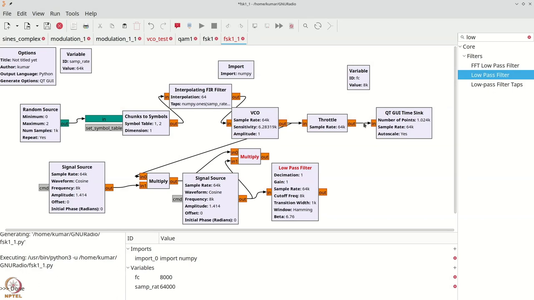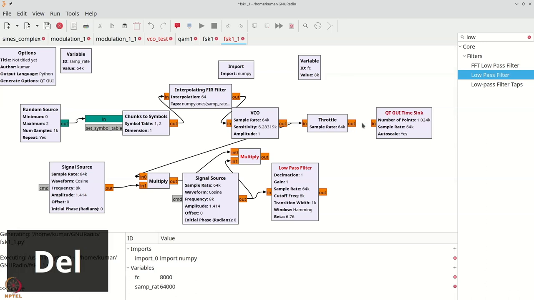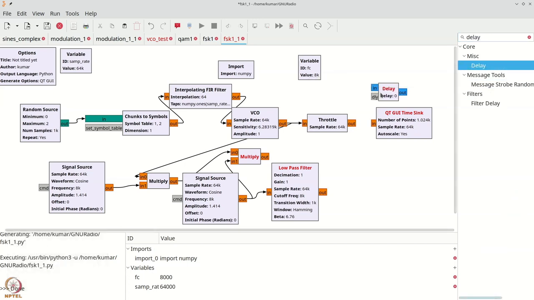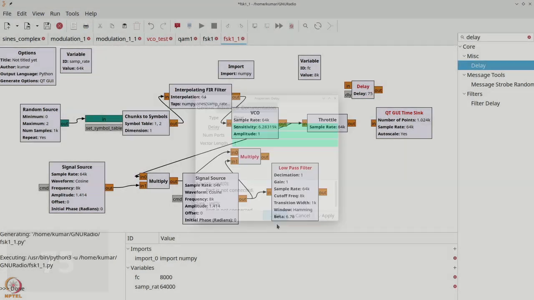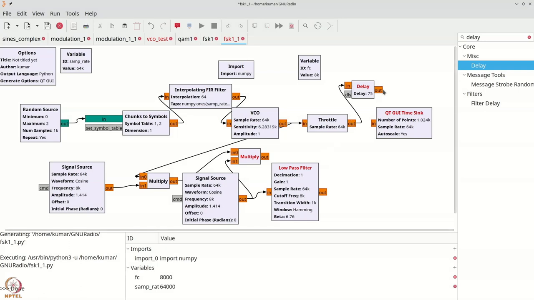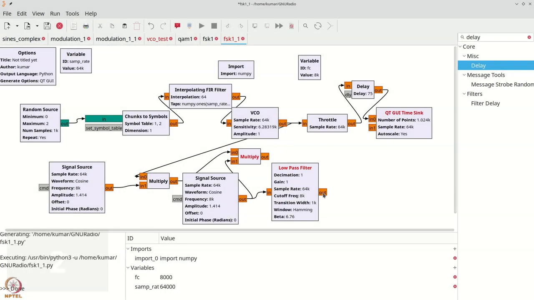Now we need a delay. So let us again do the same thing. I'm going to delete this. I'm going to do Ctrl F or Command F. Grab delay. And in this case, I'm not adding a range. I'm just going to hard code the delay as 75. Connect the throttle to the input. Connect this to the output. Finally, increase the number of inputs over here and connect this output over here.